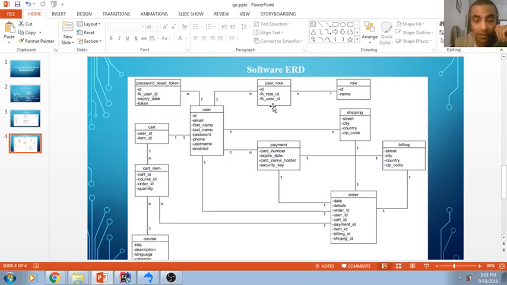This is the general ER diagram. This is the part of the security that I just showed you in the previous slide: user, password token, user role. The user will have one cart, and the cart belongs to one user. The user will have many shipping addresses. The cart will have many course products, and many course products can belong to many carts, so I need a linked table, cart item.